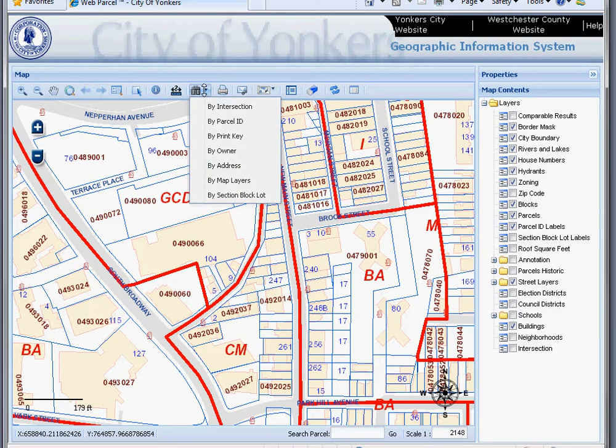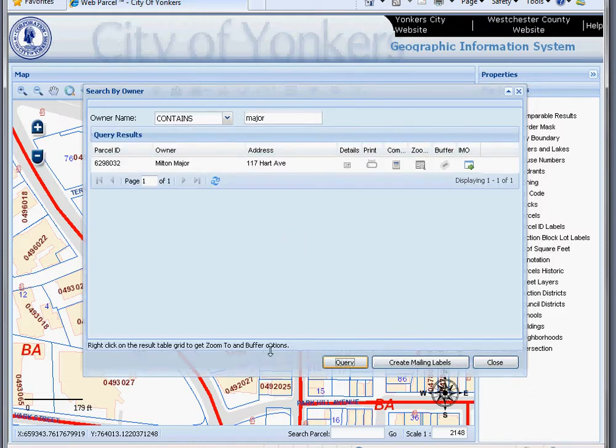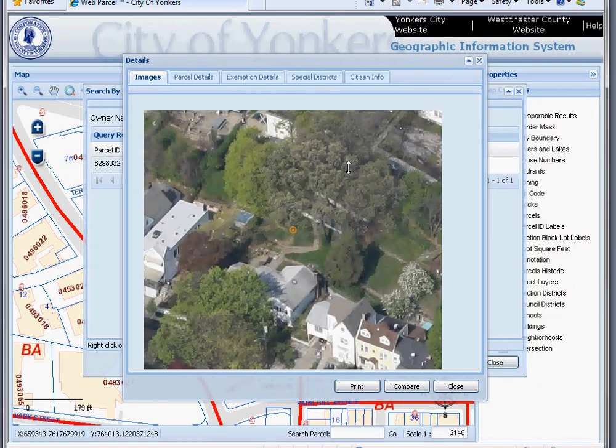There are different searches. You can search by a particular intersection, parcel ID, or address. I'm going to search by a particular owner name. So I'm going to search for an owner with a name that contains Major, and I'm going to run this report. Okay, here came up Milton Major. Here is the address. I can click on details, and this will give me more details about this particular property.